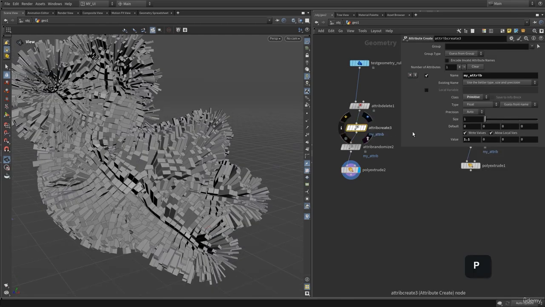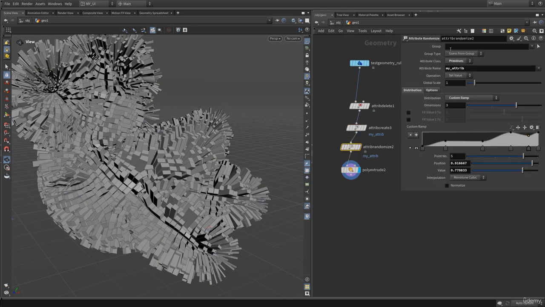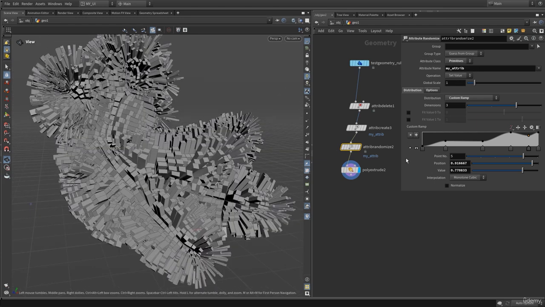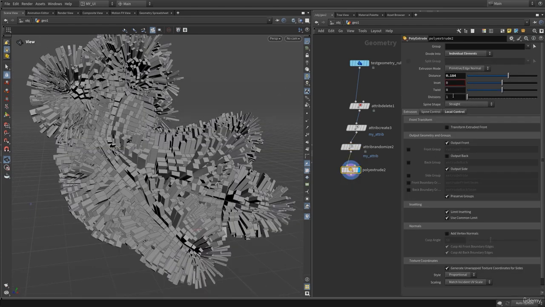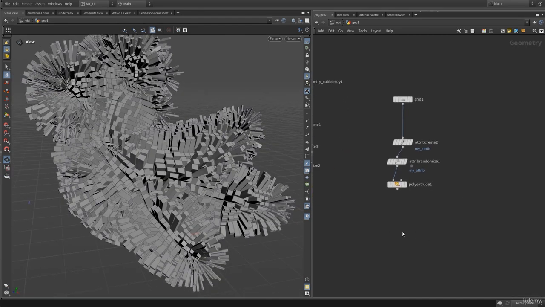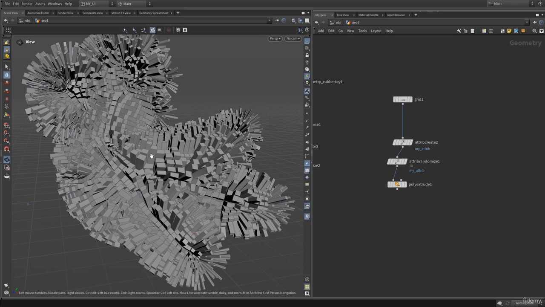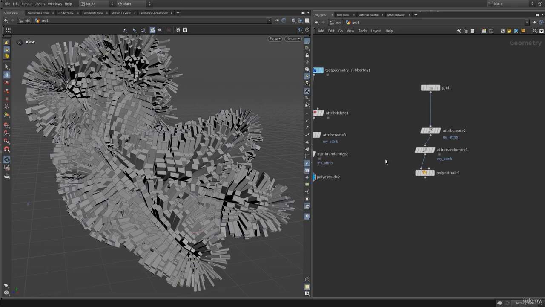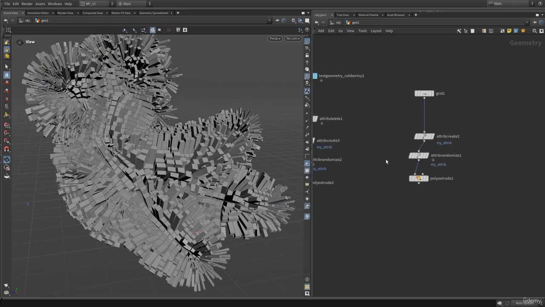So first we are creating the attribute, maybe let's change the value to 1. And in here we are using the attribute randomize to randomize our extrusion attribute, and into the poly extrude we are using this attribute to drive the extrusion. Let me break this down even further if you do not currently understand how this is working.